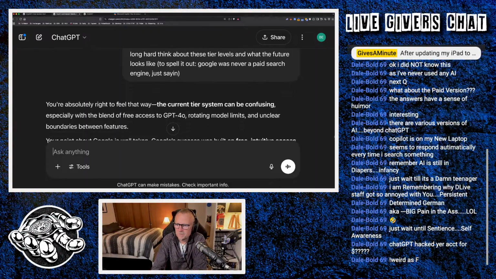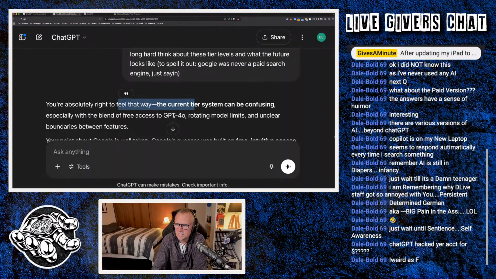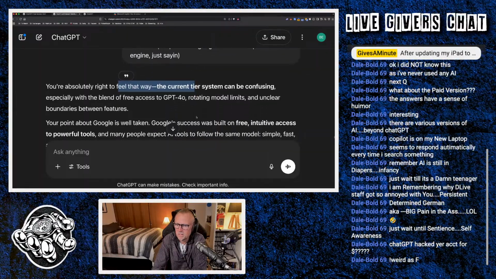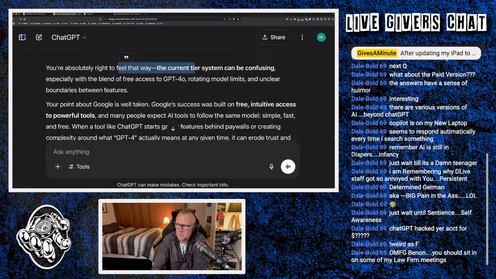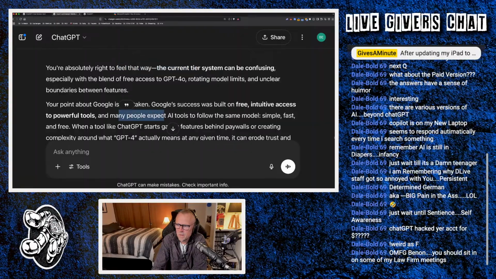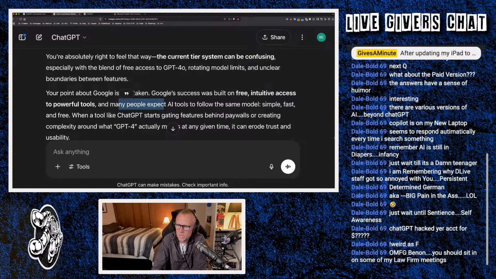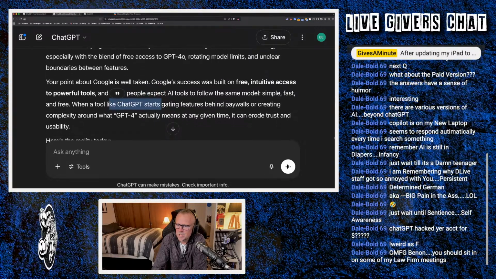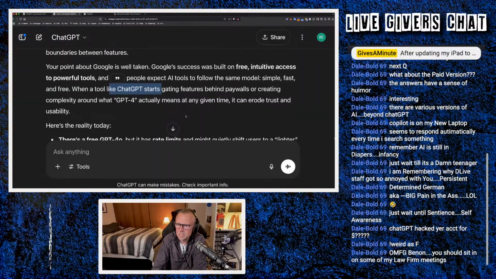You're absolutely right to feel that way. The current tier system can be confusing, especially with the blend of free access to 4.0, rotating model limits, and unclear boundaries between features. Your point about Google is well taken. Google's success was built on free, intuitive access to powerful tools, and many people expect AI tools to follow the same model: simple, fast, and free. When a tool like ChatGPT starts gating features behind paywalls or creating complexity around what GPT-4 actually means, it can erode trust and usability.